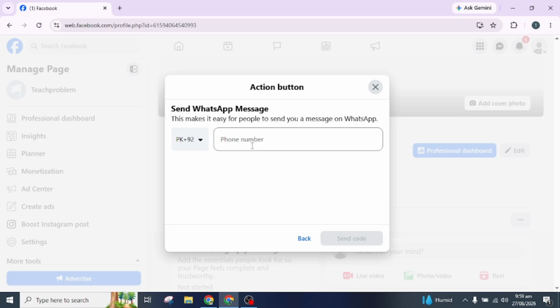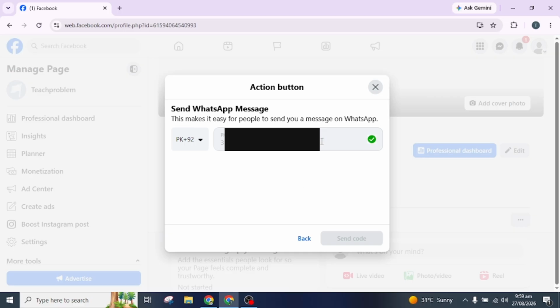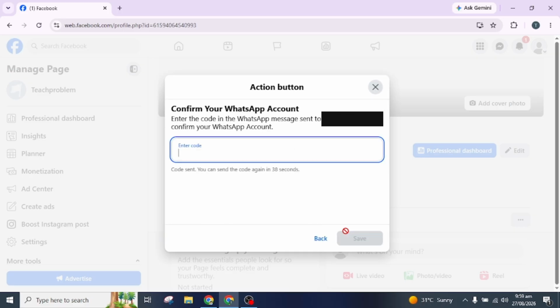Here, you will need to enter your WhatsApp phone number. Make sure you enter the correct phone number connected to your WhatsApp account. Now, click Send Code. You will receive a verification code on your WhatsApp phone number. Next, enter the verification code in the box.